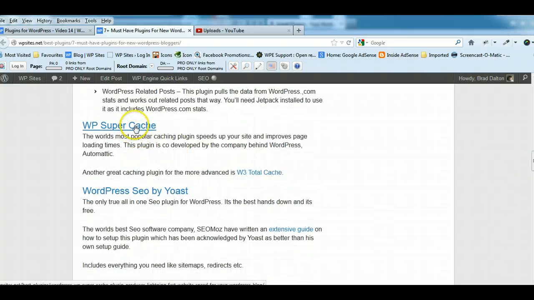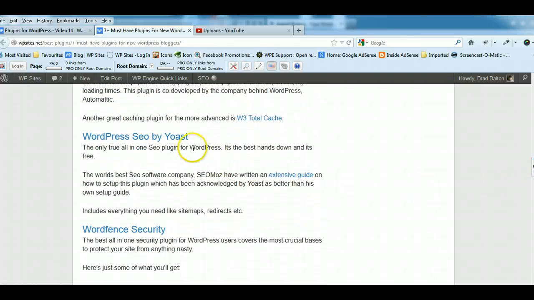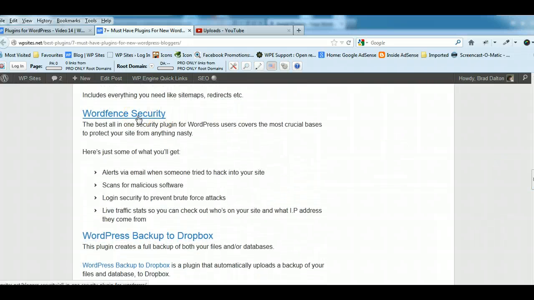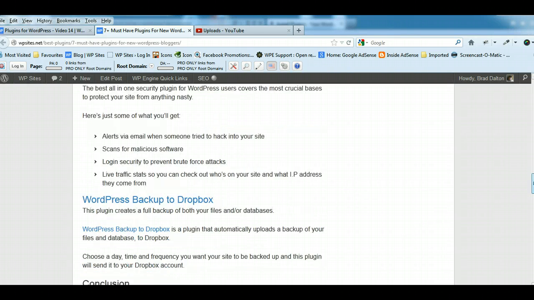WP Super Cache will help you speed up the page loading times of your site. That probably won't affect you when you initially install WordPress, as you won't have too much content, but that's something you should look at down the track. One of the best all-in-one SEO plugins in my opinion is WordPress SEO by Yoast, so you might want to have a look at that. And an excellent security plugin is WordPress Security, and it covers the seven most essential security protection features that you'd want for WordPress, so have a look at that.